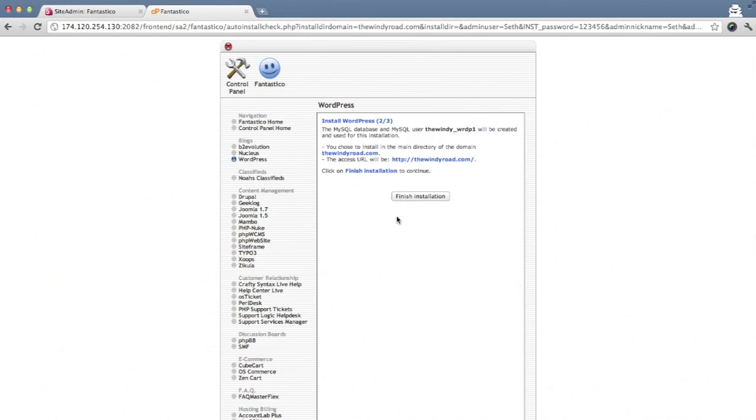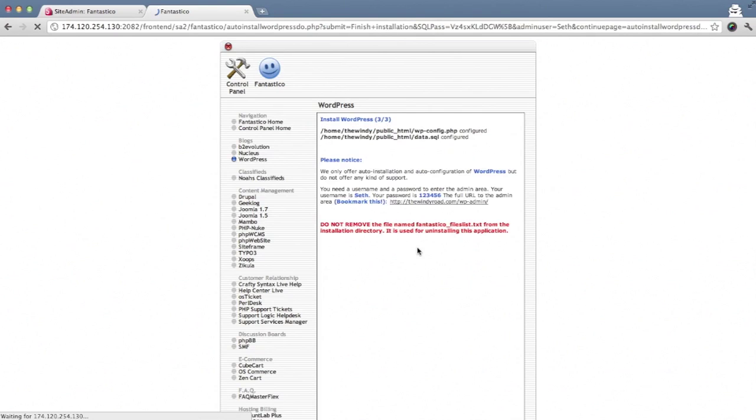It's going to come up with a little bit of information about what it's going to do during the installation process. You don't need to worry about that. Just click Finish Installation. And that's it. It's actually installed WordPress, and it's going to give you a link right here to an admin page, which is going to be your domain /wp-admin. It's also going to give you your username and your password again. It's a good idea to print out this page or write this information down so that you can use it in the future.